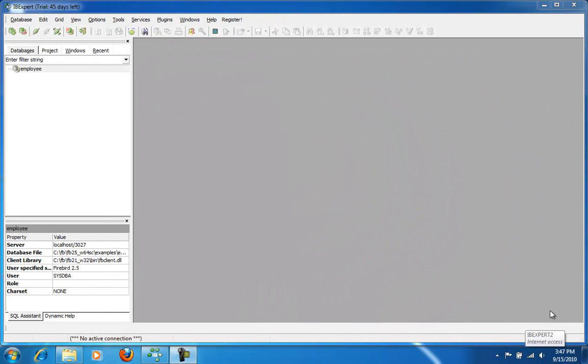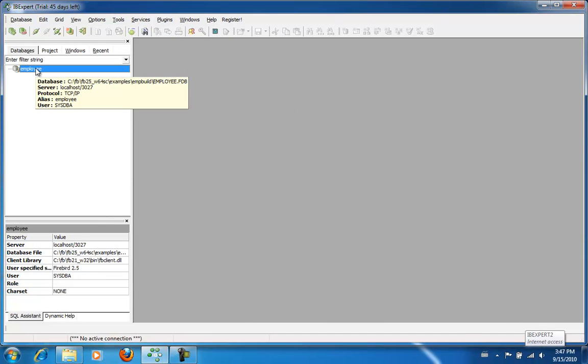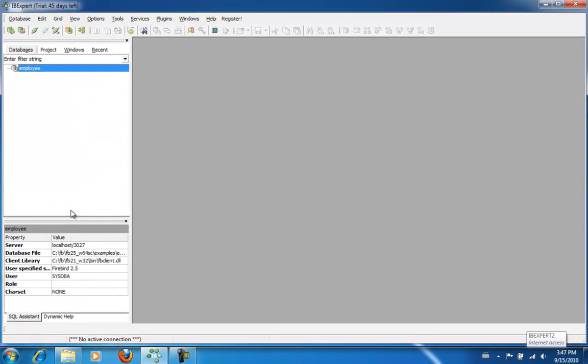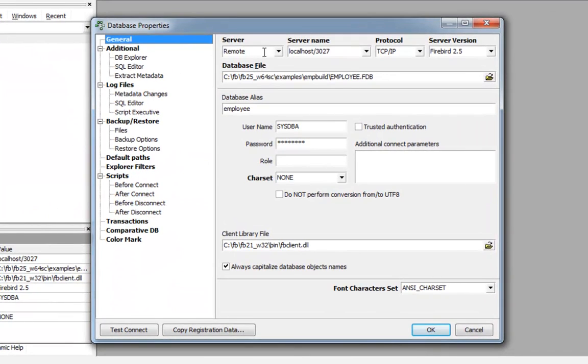Hello, welcome to part 2 of our third tutorial, Register Database. So, after registering the first database in IB Expert, let's take a look at the other options and parameters the database registration has to offer. By right-clicking on my registered database, I can open the Database Registration Info.